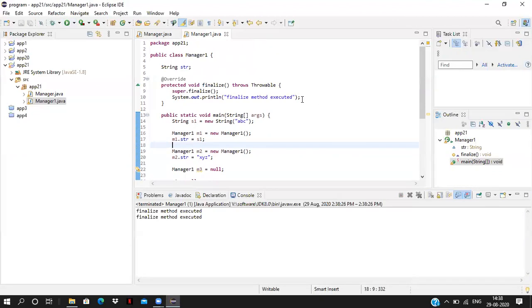Now we have seen the finalize method. Let's go to the next method of the object class.